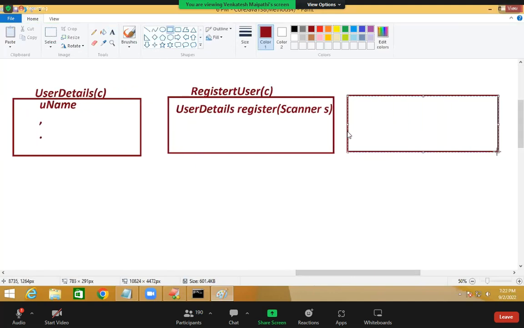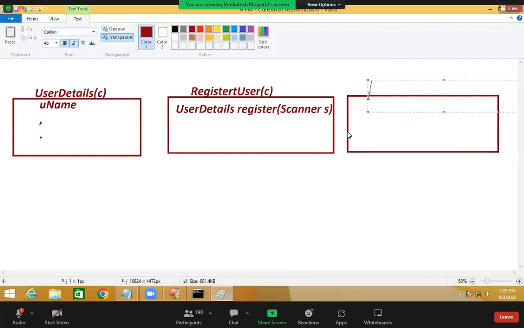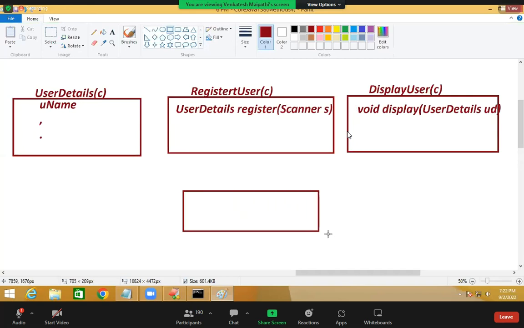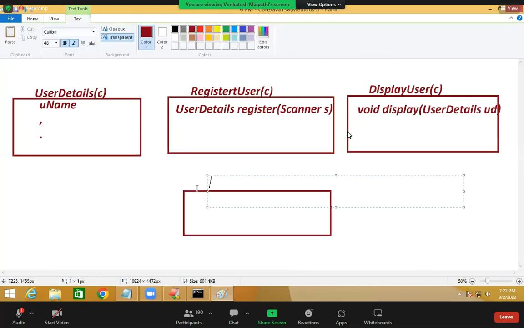Now here I am taking DisplayUser, the same term. DisplayUser is a void method only. Void display taking UserDetails, some UD, as parameter. Now the main class is common, anyway, with demo method. This is one main class. Same flavor, same thing is there.